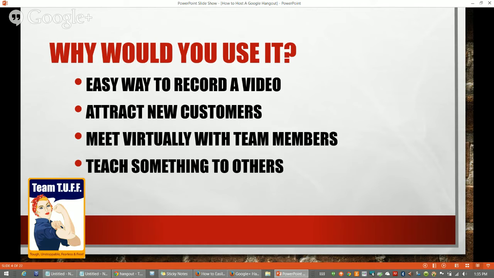I'm going to go into a little more detail on that in a little bit, but there are some great ways that you can use it to attract new customers. You can also use it to meet virtually with team members. For those of you that maybe have a team or work colleagues, sometimes it's nice to get together, especially if you live all over the country, which is often what we do. We're in the virtual age, and we have a lot of people that telecommute, so it's a great way to connect with those folks.